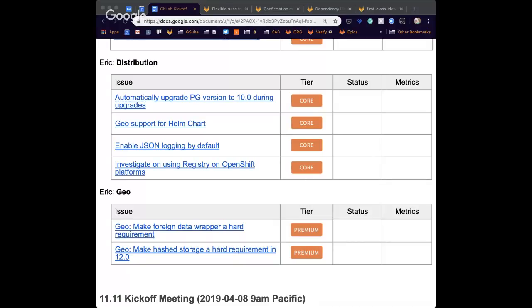And then the last change for Geo is that we're going to make hash storage a hard requirement in 12.0. Hash storage was introduced in 10.0, and we have two storage classes within GitLab, legacy storage and hash storage. When we use legacy storage, this can lead to a number of race conditions, and using hash storage alleviates those conditions. So we're going to mandate that hash storage be used in 12.0 and beyond, and take the opportunity for Geo to implement this in 12.0. That is it for distribution and Geo.